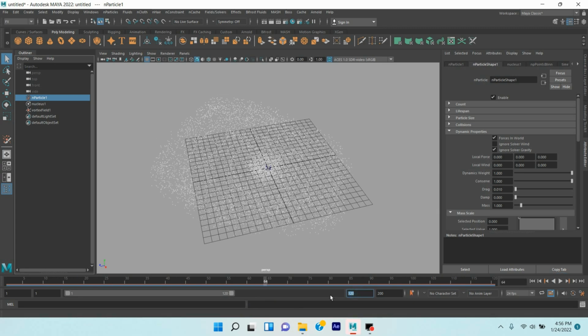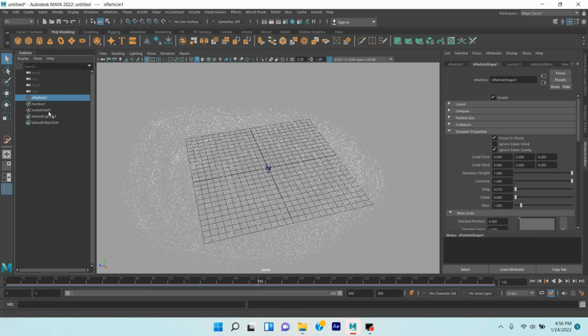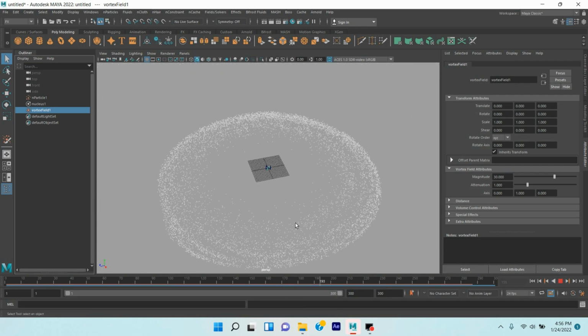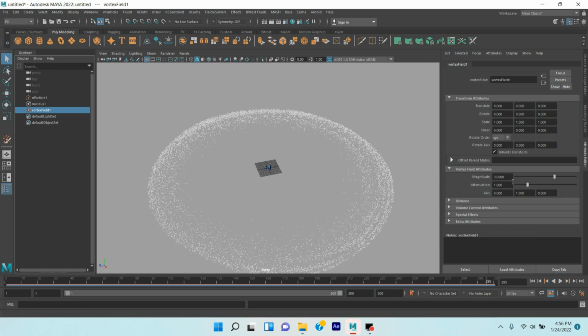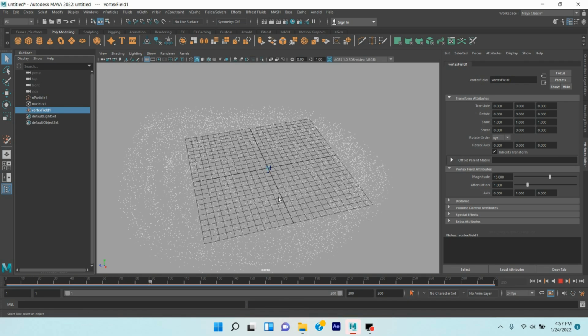Increase the frame to 300. This time click play and see the particles are rotating. Select the vortex field, increase the magnitude to 30. Click play and see. Decrease the magnitude to 15. Click play and see the effect.